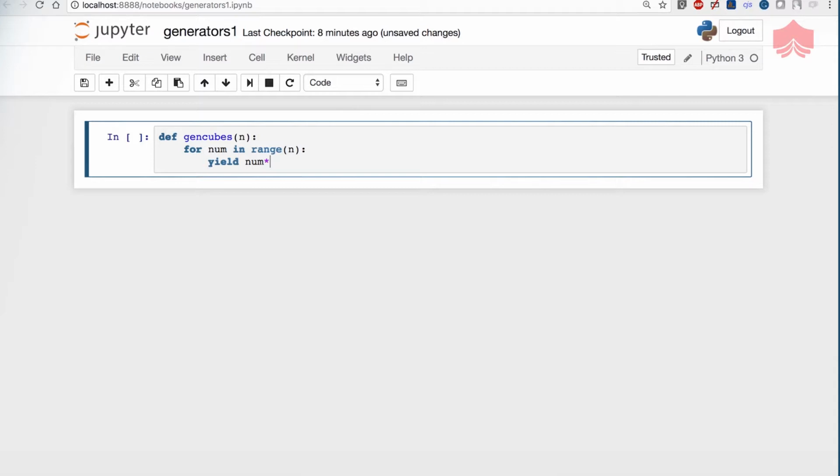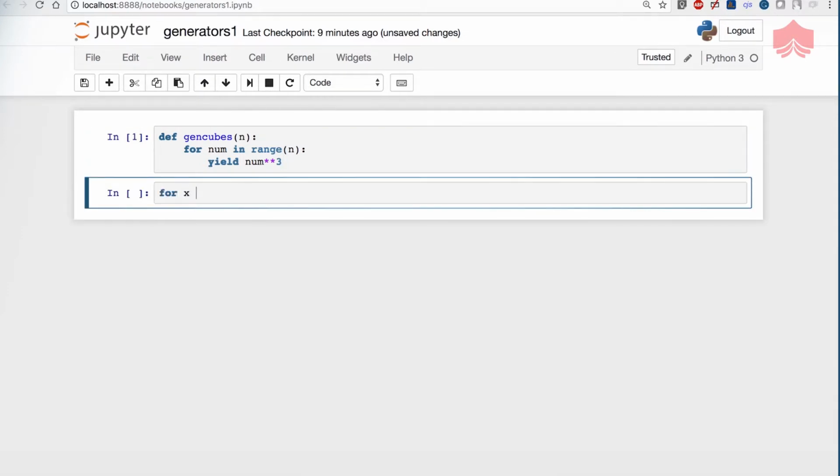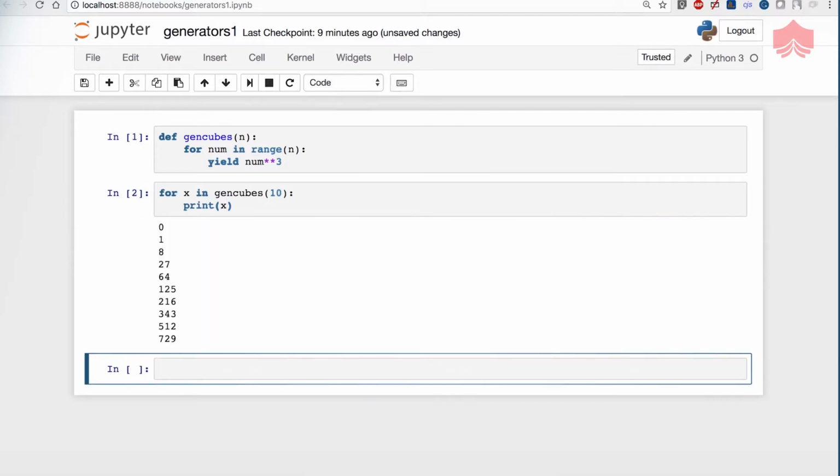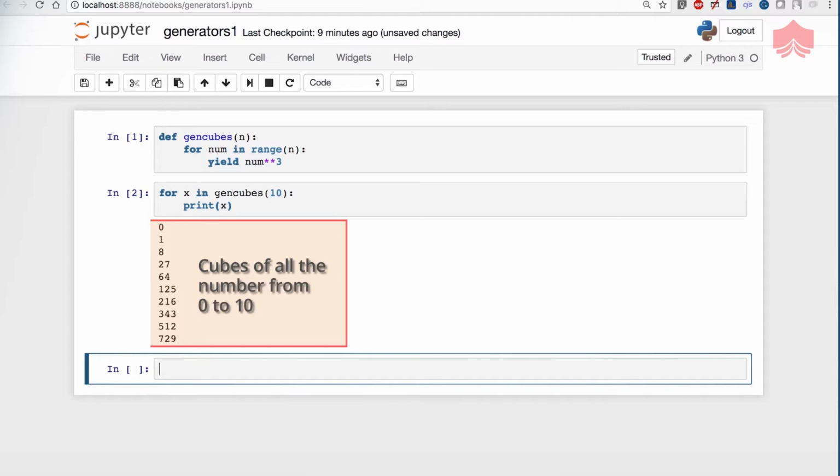This is similar to a return statement, but it does not keep anything in memory, while a return statement does. This runs through the iteration, but return is a statement that returns a value after the iteration process is done. I'll show you this in the example. If I execute this function and then print the value of x, it prints the cubes of all the numbers from 0 to 10. So now we have a generator.